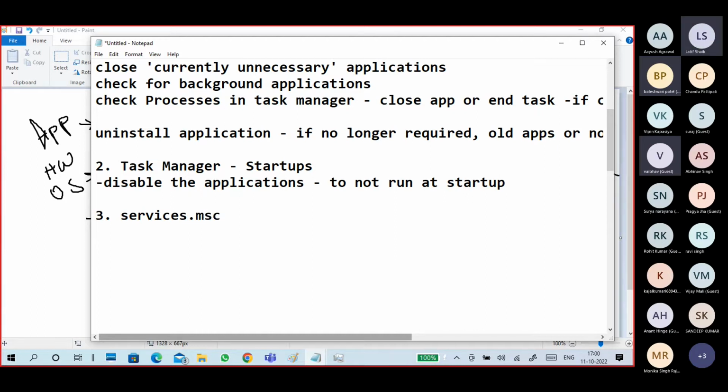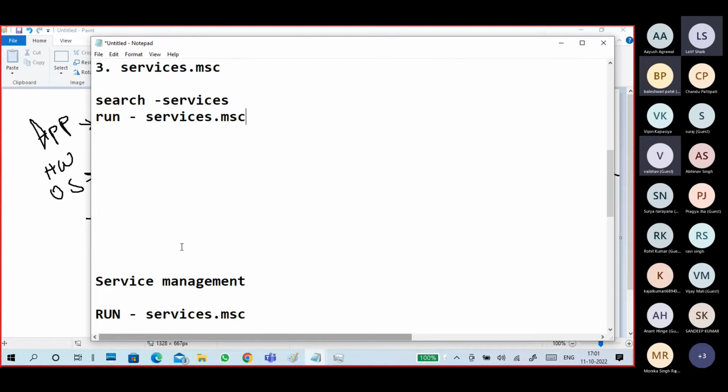Okay. To open services, you can type services.msc, or you can go to Search. You can use search for services, or in Run you can type services.msc. In this one, I already explained what service management is.